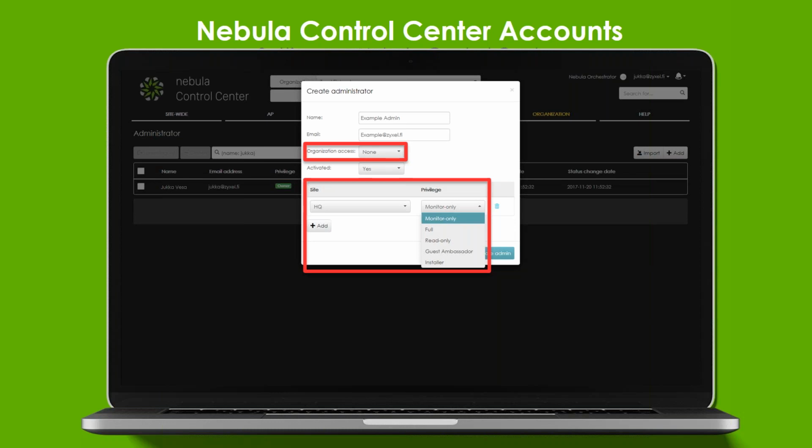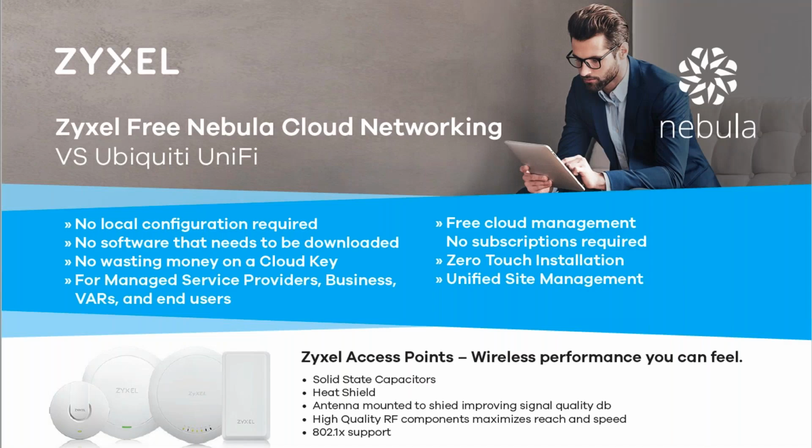If we look at our product and the Nebula product, then our biggest competitor in this is Ubiquiti. Ubiquiti is a product that is being put into the market for a very low price. It's being said that it is a fully cloud product, but that's not really the case because you need a cloud key in between.